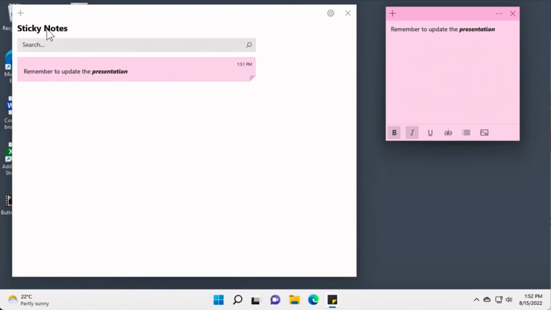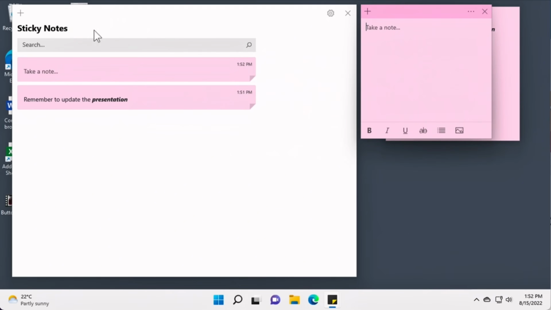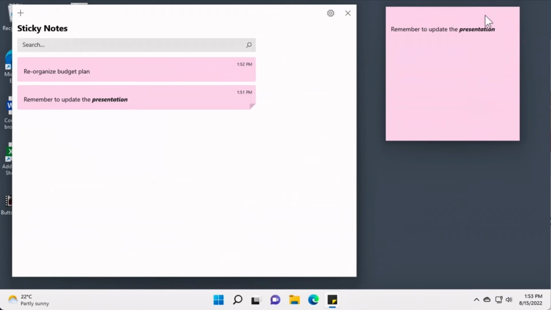Or you can go to the main Sticky Notes app window and click the New Note button at the top left. A new note window opens. Let's again insert some text into the Take a Note field. To hide this note from the desktop, click the X icon at the top right of it. See that this note isn't deleted and still appears in the notes list of the main app interface.